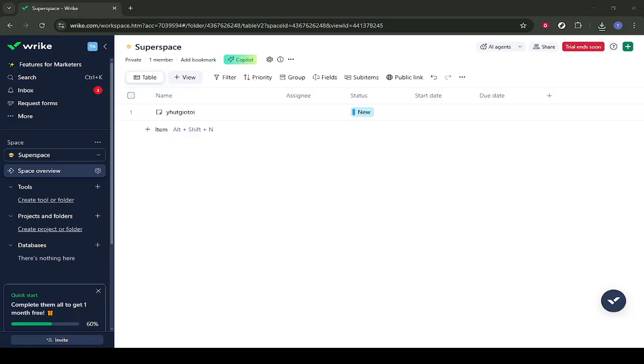First, open your Wrike Workspace and navigate to the space or folder where you want your recurring task to live. This might be a project folder, a team space, or any area where you usually manage your work. Make sure you're in the table or list view so you can clearly see your items.